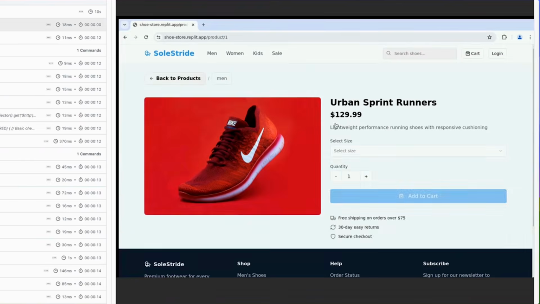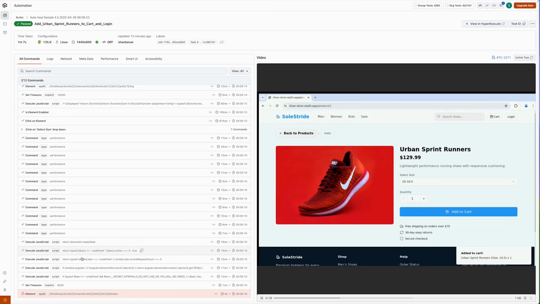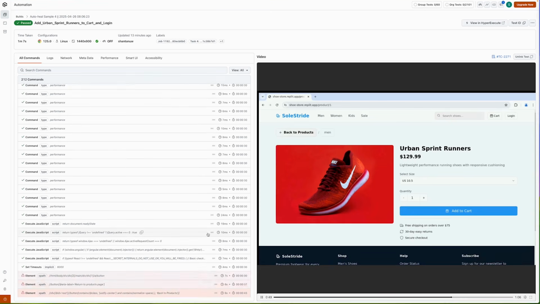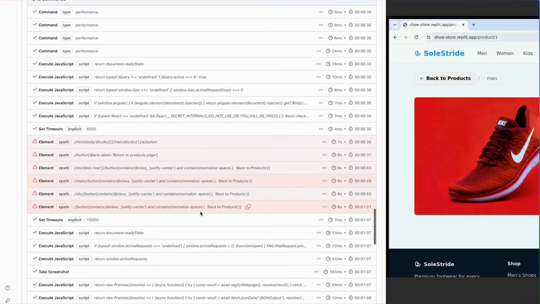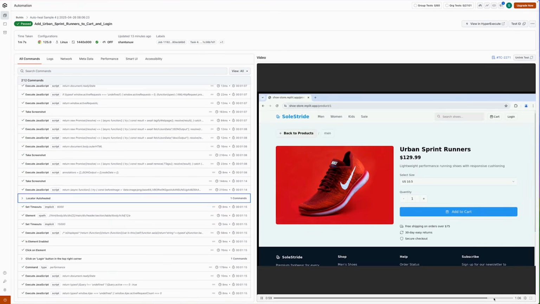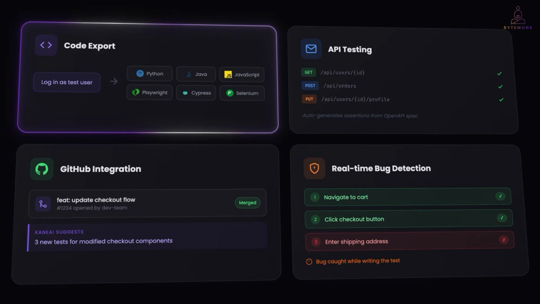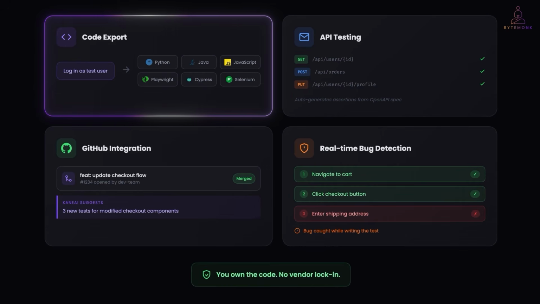Clicks the product, select size, add to cart, and right here, the back to products button is the new one. Notice the retry. Fallbacks failing. And then auto-heal succeeds. That's intent-based testing. It doesn't break when the UI changes. It adapts. Now, everything I just showed can be exported to real code. Python, Java, JavaScript, Playwright, Cypress, whatever framework your team uses. The AI writes it, you own the code, no vendor lock-in.